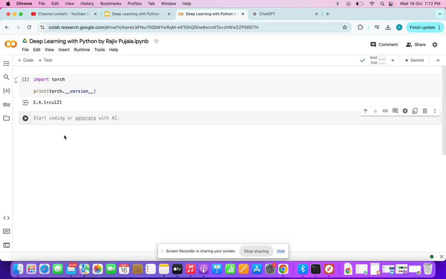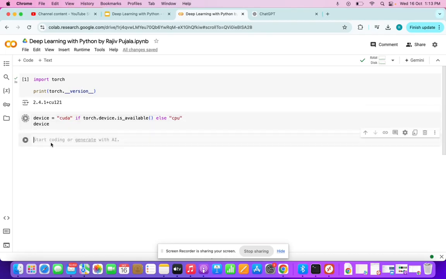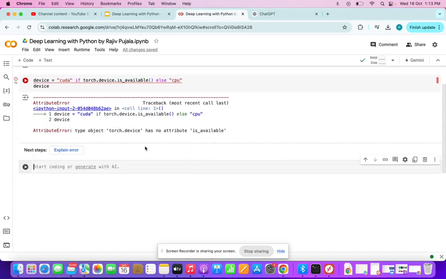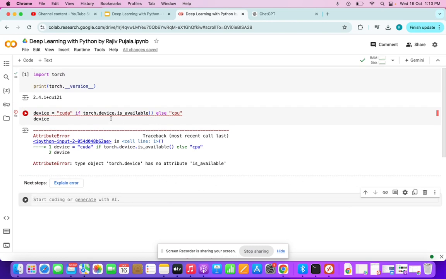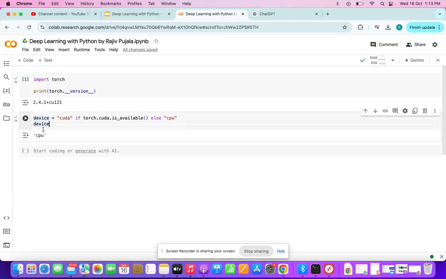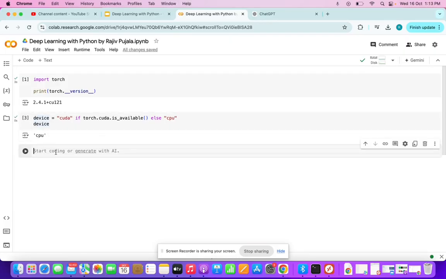Let's see whether this is working fine or not. Okay, so this is the version that we are using, and then let's see what kind of device we got connected. Device is equal to CUDA if torch dot cuda dot is available, else let's consider this the CPU. So we haven't connected to the GPU yet, so when I run this one, it will show the device that we connected is the CPU. Sorry, coding mistakes, it always happens.